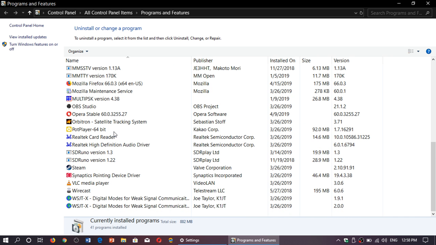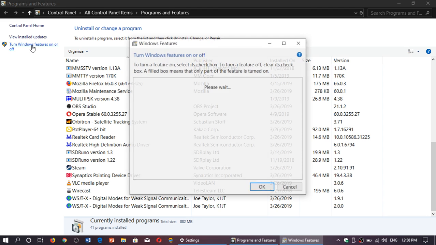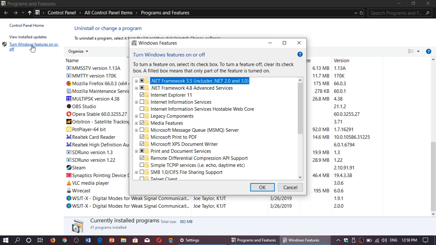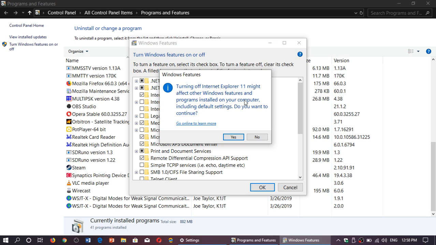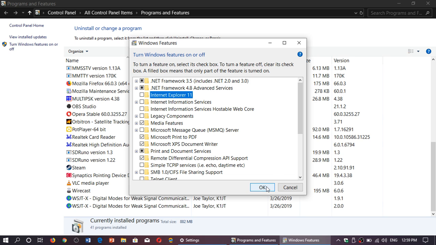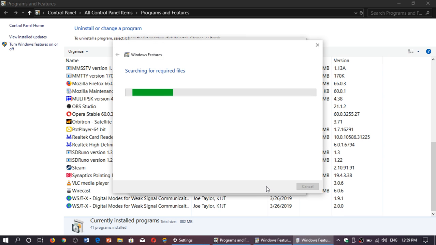Once you are in Programs and Features in the Control Panel, go to Turn Windows Features On or Off on the left side. This will create a list of features that your Windows operating system has. All you've got to do is remove the little check mark in front of Internet Explorer 11. It's going to say turning off Internet Explorer 11 might affect other Windows features and programs installed on your computer. Do you want to continue? And you just click Yes, and click OK. Your Internet Explorer browser will be completely removed from the computer.